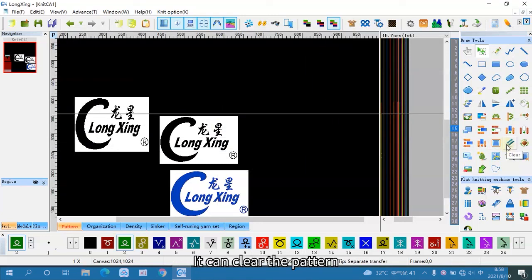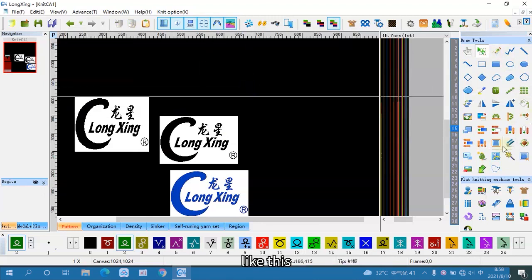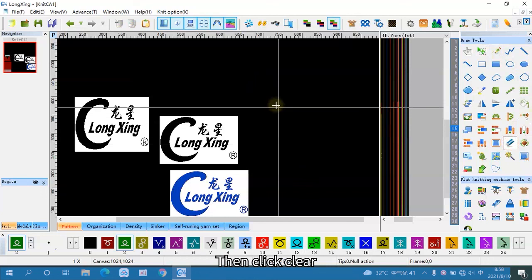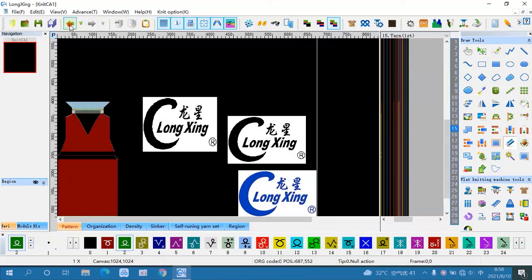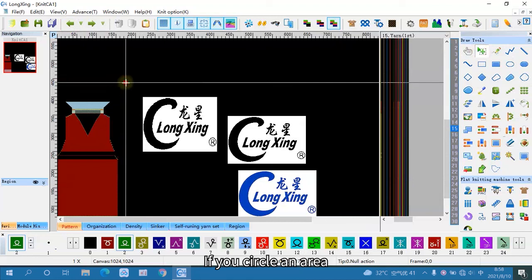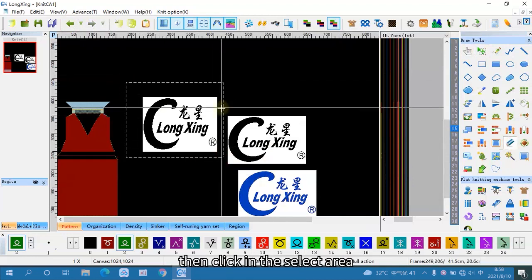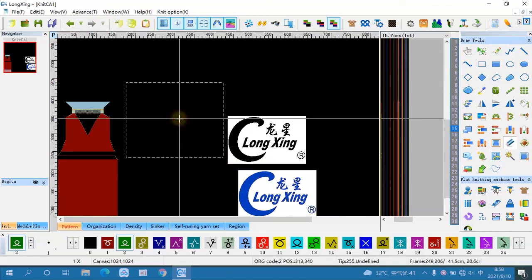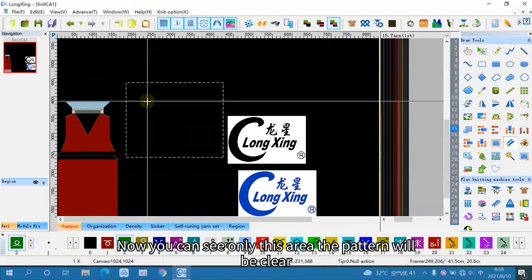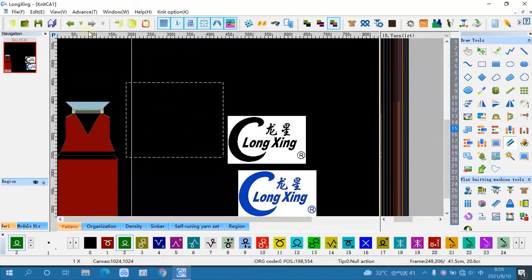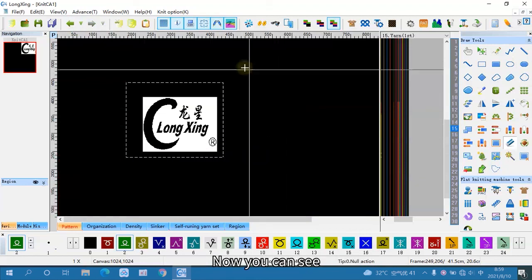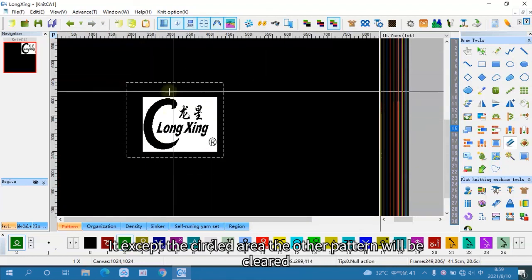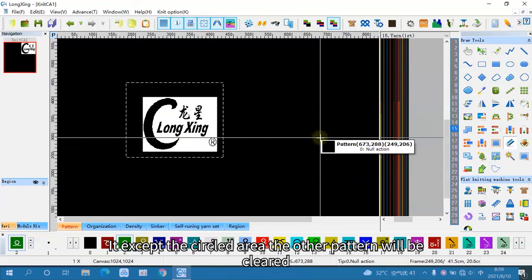Clear. It can clear the pattern. If you don't circle any area like this, then click clear. Now you can see the whole pattern is cleared. If you circle an area, then click in the selected area. Now you can see only this area of the pattern is cleared. If you click outside the circle, now you can see except the circled area, the other pattern is cleared.